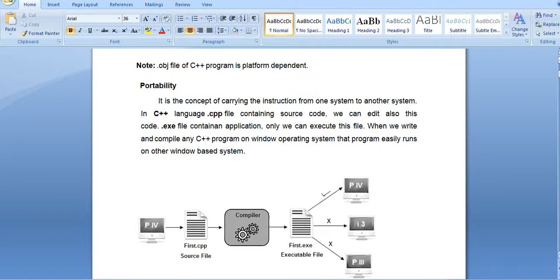Portability. It is the concept of carrying the instruction from one system to another system. In C++ language, the CPP file containing source code can be edited. Also, this code creates an EXE or executable file containing the application, which runs only when we execute this file.